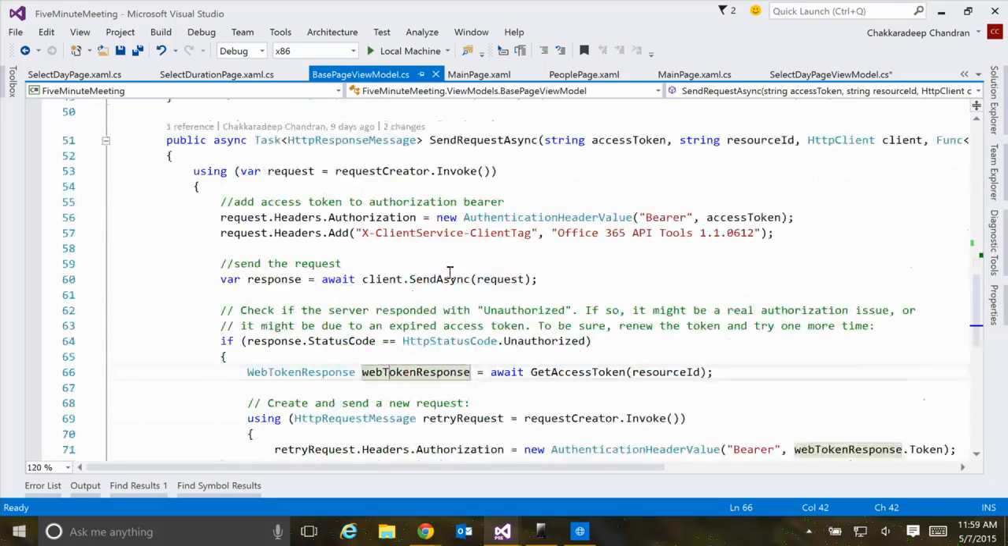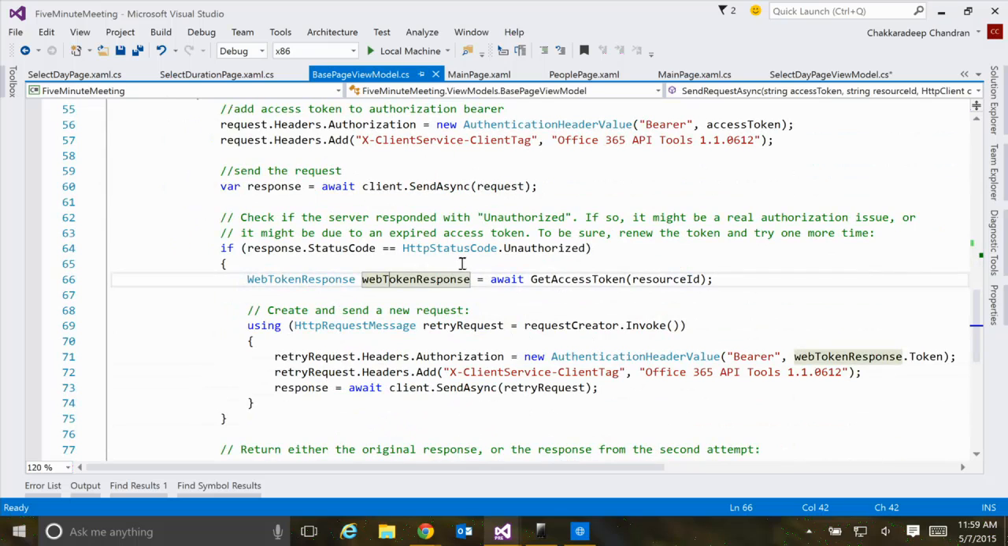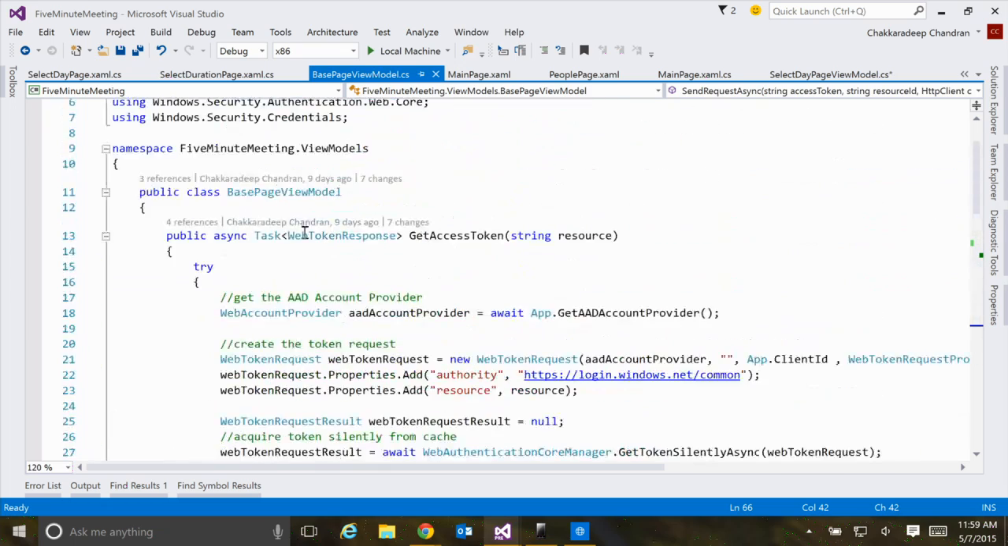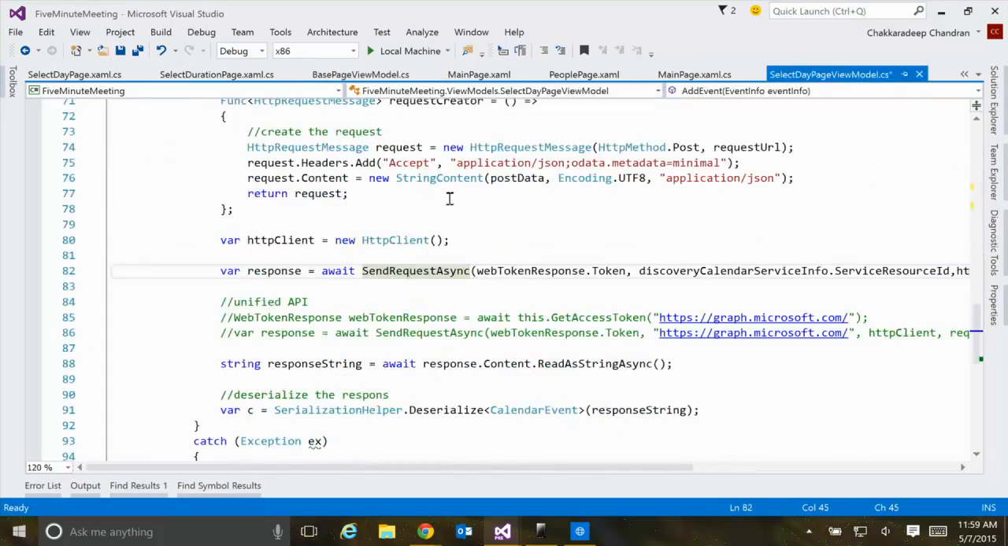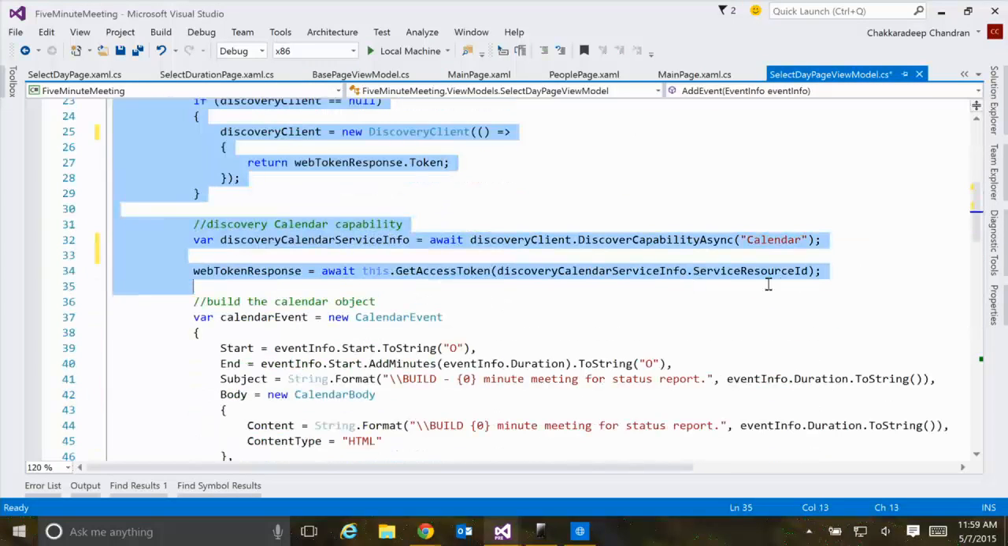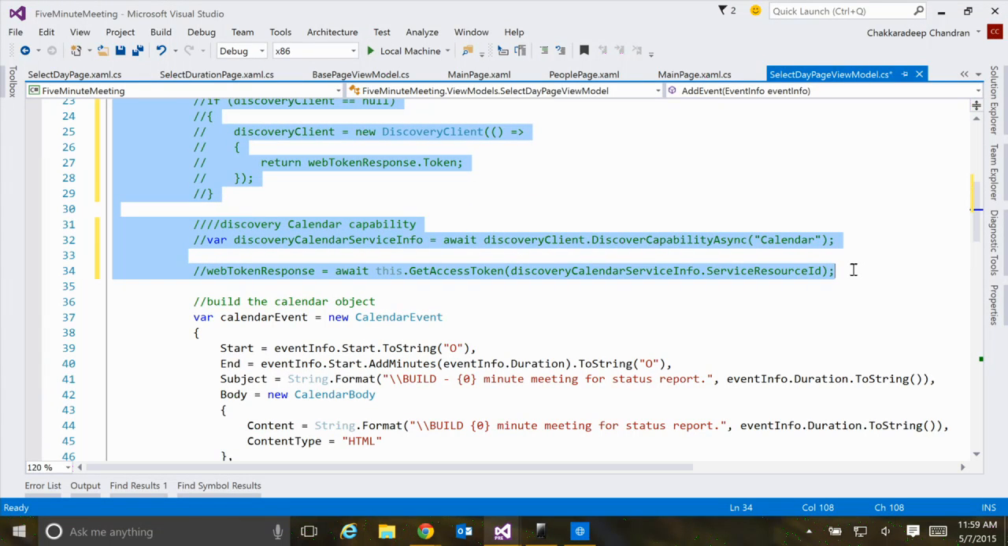So I have the actual code that uses the unified Graph API instead of the REST API. So what happens, I don't need the Discovery Service anymore. I can actually comment this out. Because Graph unifies everything. It is smart enough to go find it for you when you say /me/events. You need not use Discovery Service to understand where do I go.